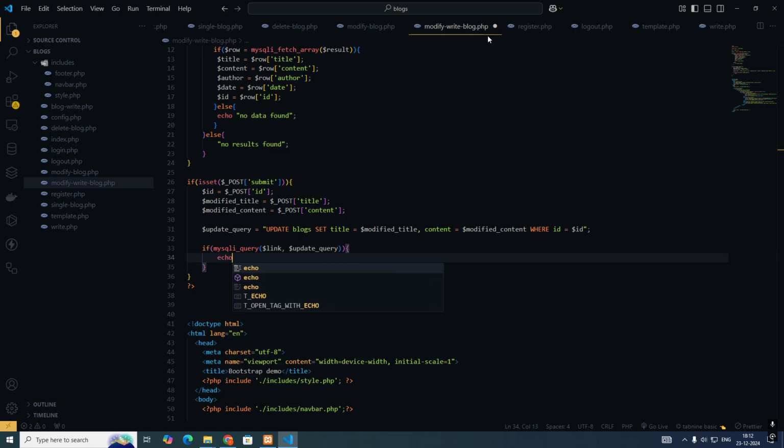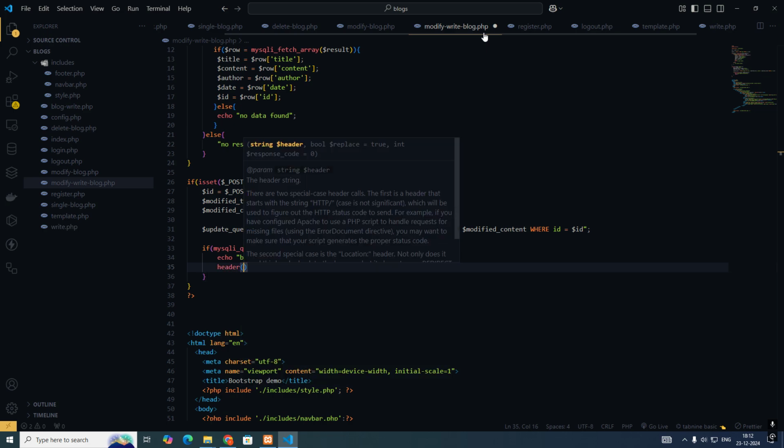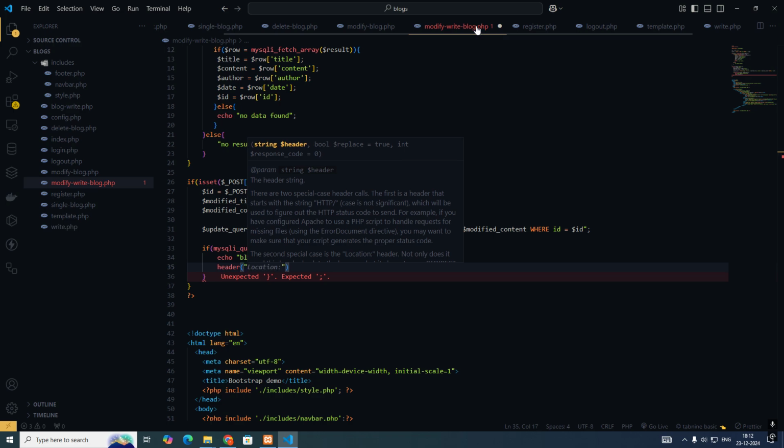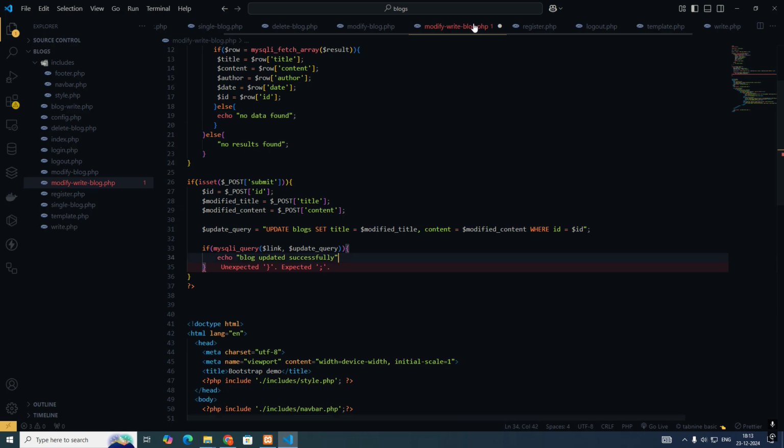So just print it out, echo query updated, blog updated successfully, and we'll write a header function. In this case, the header function we'll be using with a refresh functionality. So in the double quotes, refresh.